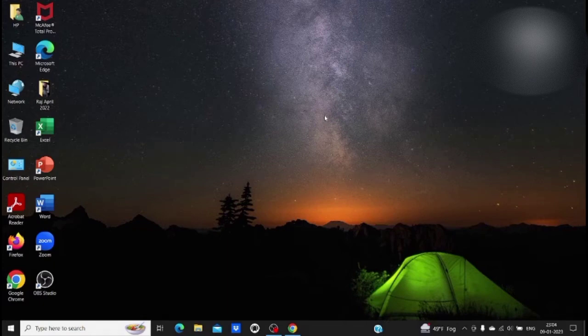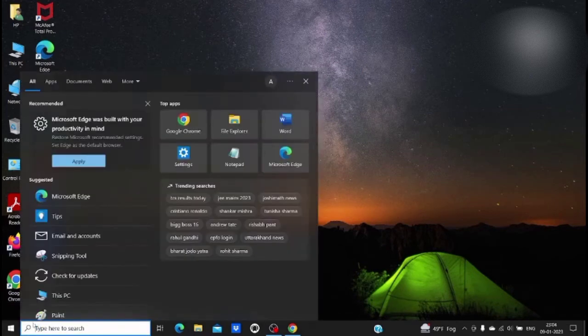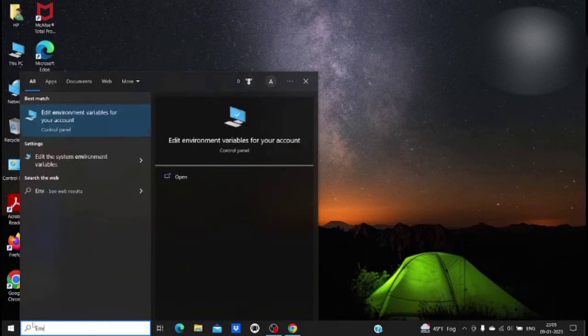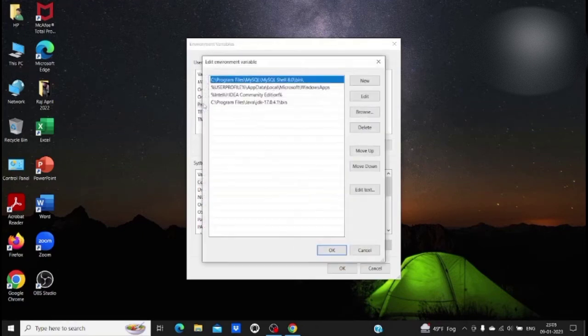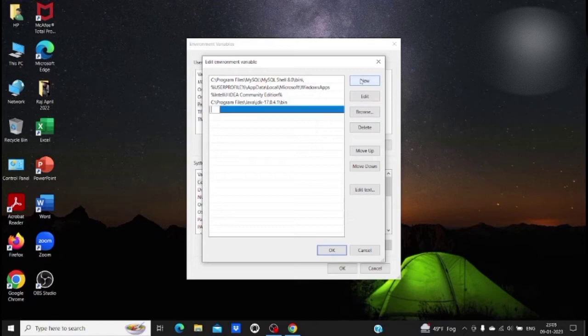Just go to the Windows search and type environment variables. You will see it here. Open this, and in the user variables, you will see at the top, click on Path. I have already installed one JDK, but I haven't set up the new JDK, no problem. So I want to set the path. How can I set the path? Click on New.